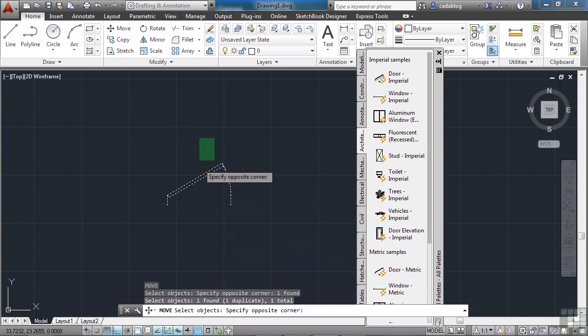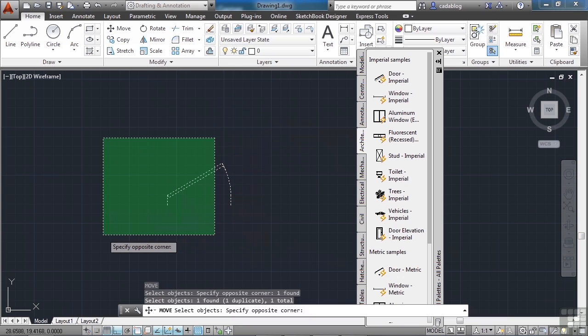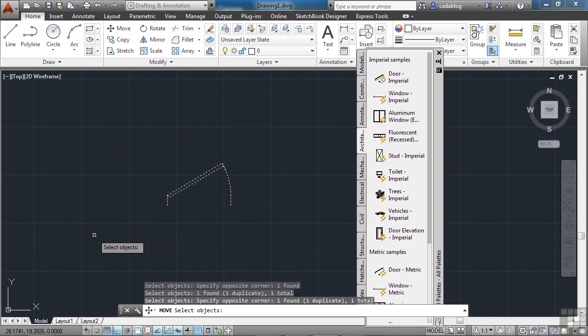If you miss and you get a little window that looks like this, that's okay. Move it to the bottom and to the left of where you picked originally so that you get this green background with the dashed lines, and then cross that window across the door. That's called a crossing selection window. Click again. So you've picked it.